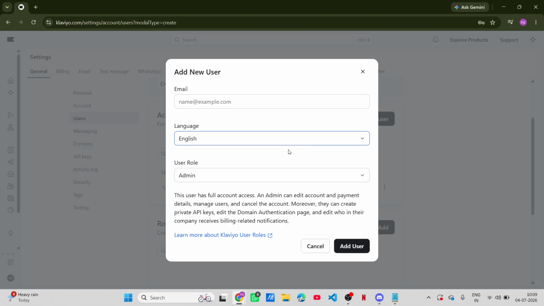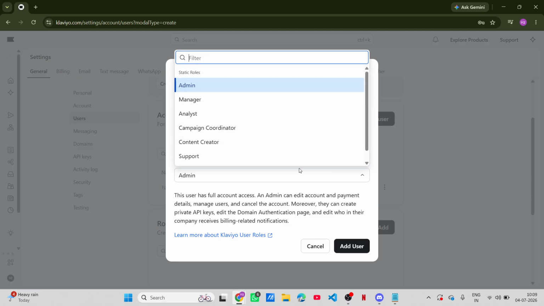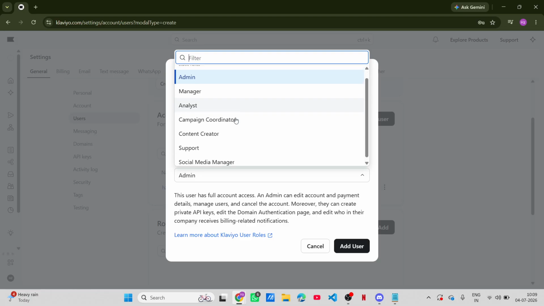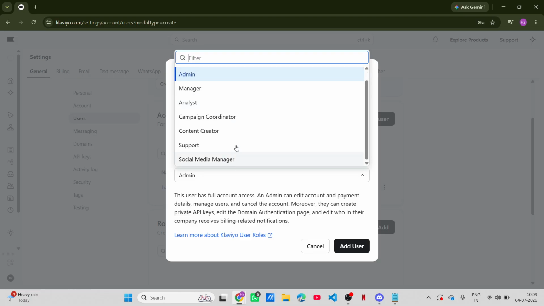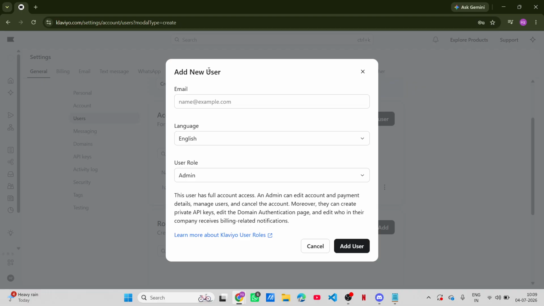After entering their email, there's an important step. You need to assign the right user role. There's a drop-down menu next to the user role option. Click on that, and you'll see different roles available. For this particular case, select Admin.